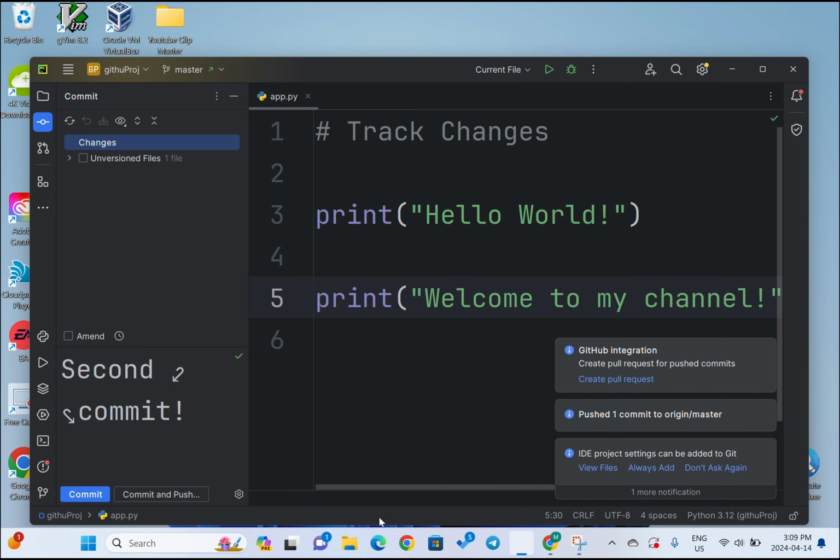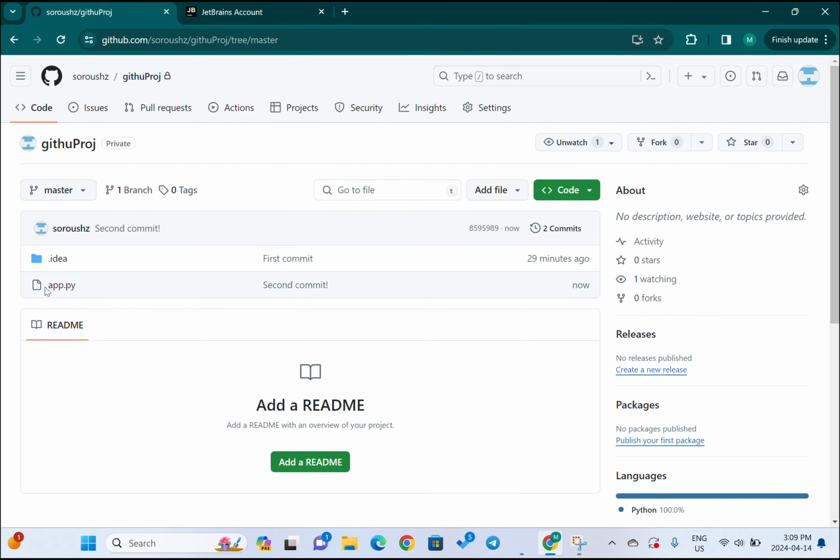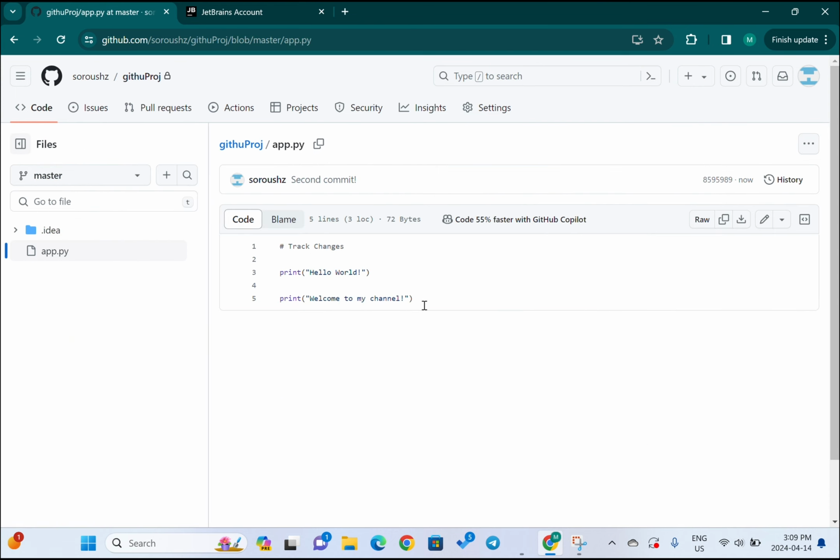Okay, now we want to go to the remote repo. We want to go to here. Let's click on it. You can see second commit, it's there. So now you can see the changes.